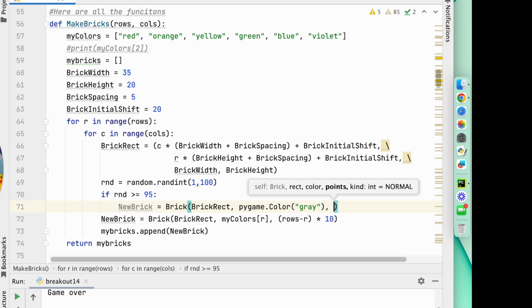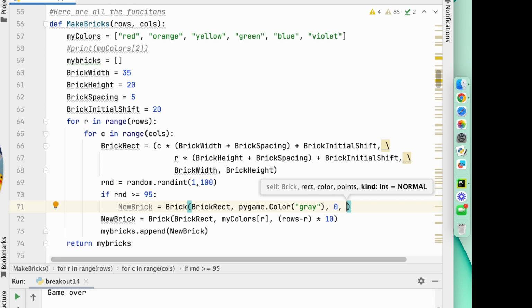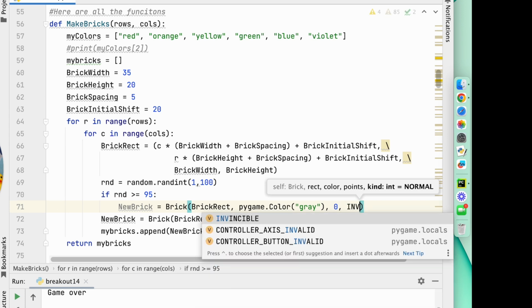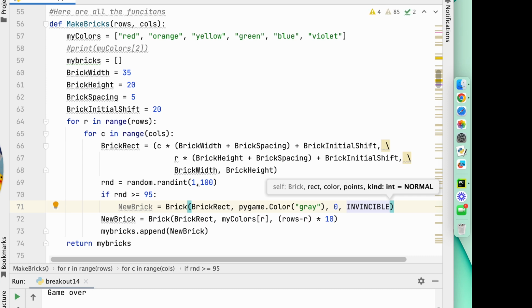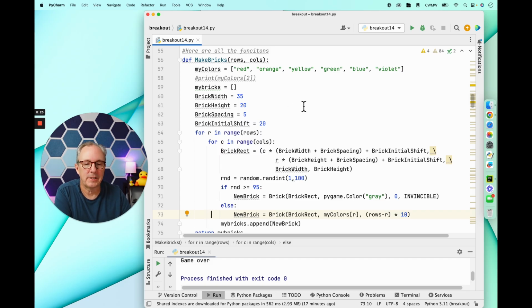We need points. So let's say 0 points, because if we hit it, it's not worth anything. And then we're going to say kind, or we don't have to say kind equals. We can just say invincible, because we know the constant for invincible is 1. And if it's not an invincible brick, then it is just a regular normal old brick. So let's go ahead and try running this and see if we get some invincible gray bricks.